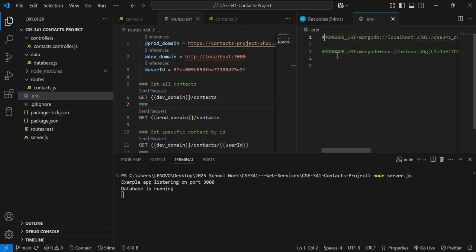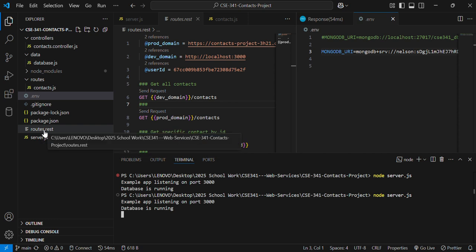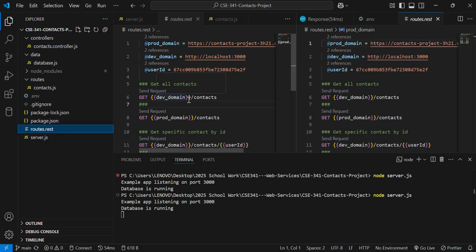Let me comment this out. Okay, now when I get back to my REST file, that's routes.rest, you can see that I'm using the REST client for this local deployment or local testing.